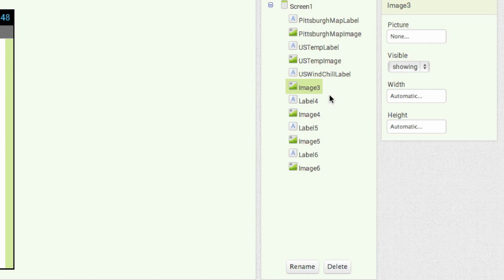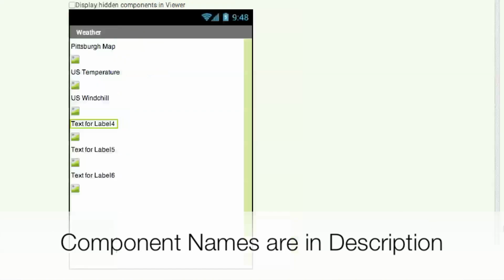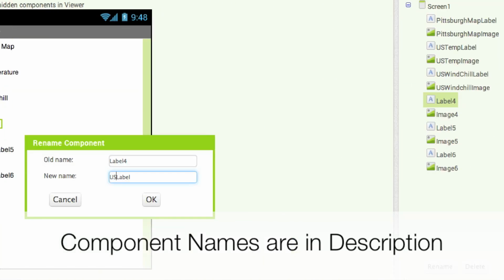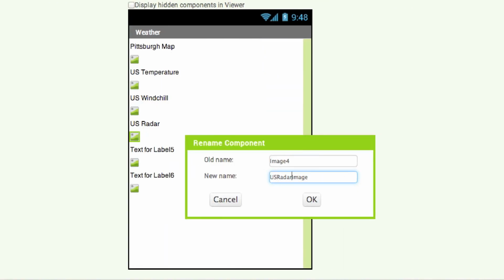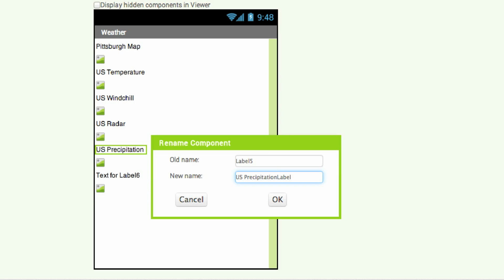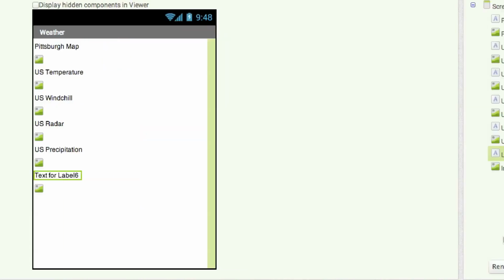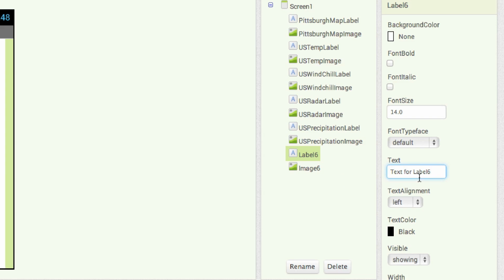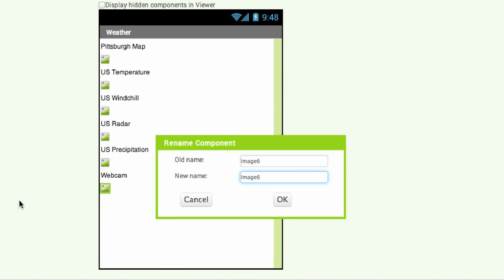And we're just going to do that for all of these different guys. There's the image, US Wind Chill Image. Do it for this label, US Radar Label, Image, rename, US Radar Image, US Precipitation Label. Just make sure that you get rid of that space. And then for the image, US Precipitation Image, and then the label. It's good. It takes me longer to do this than it's actually going to take to do the really complicated, cool stuff. And then this is going to be webcam. Rename the label, paste that in there, select the image, and rename that to webcam image.